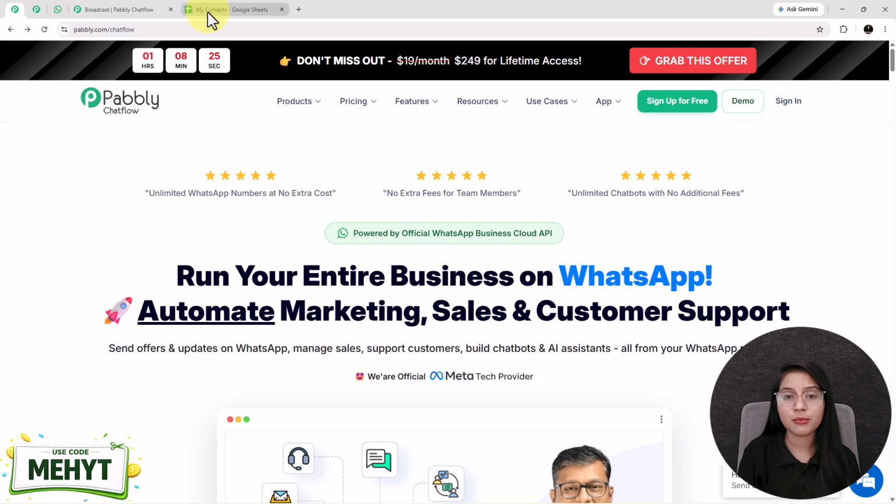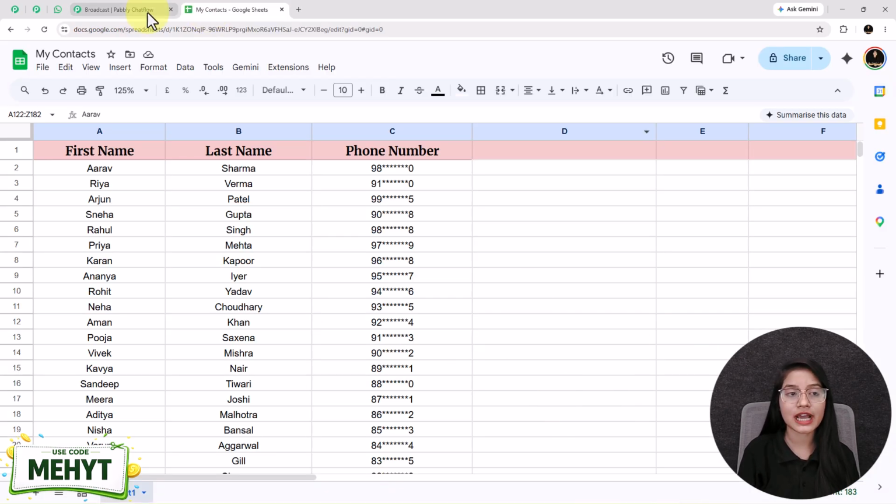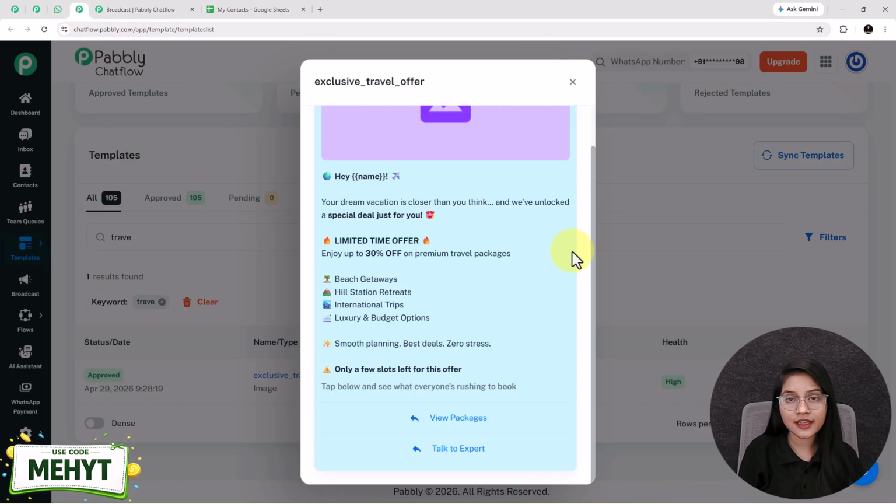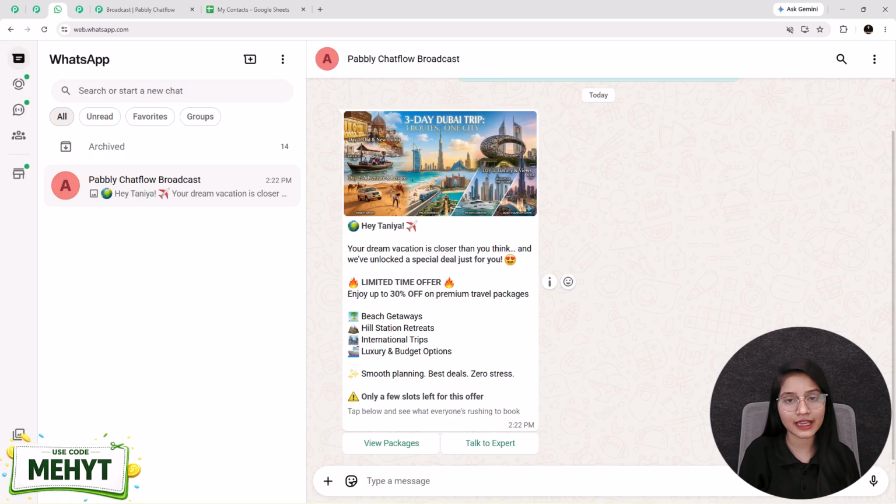We will learn how to upload contacts in bulk, send broadcasts safely, use templates correctly, and follow the best practices that businesses use for WhatsApp marketing. So without wasting any time, let's get started.